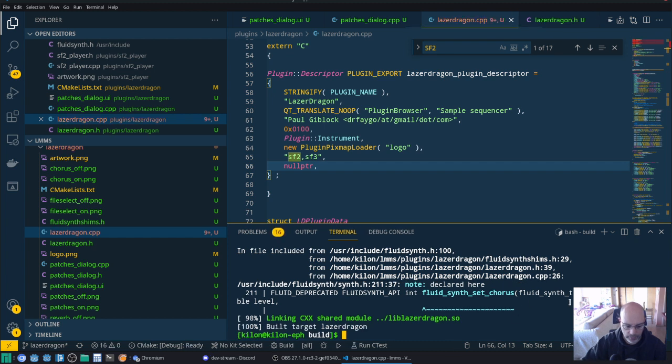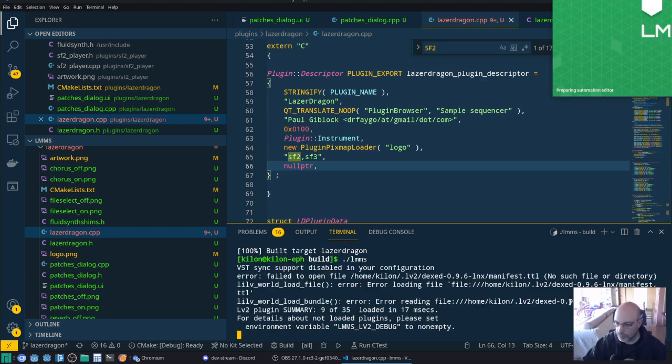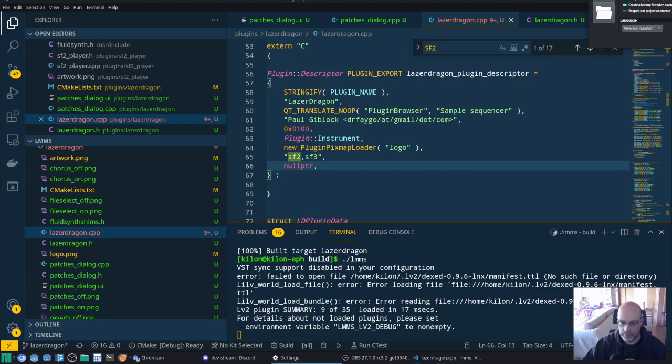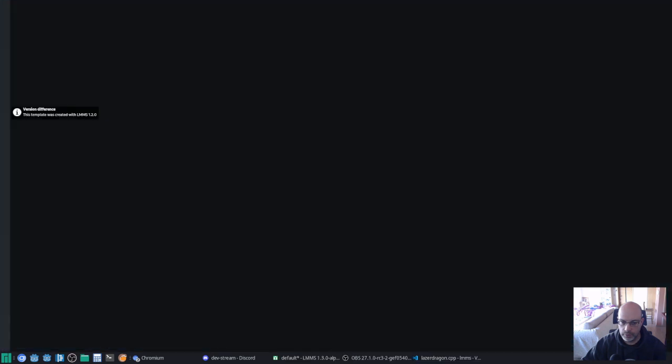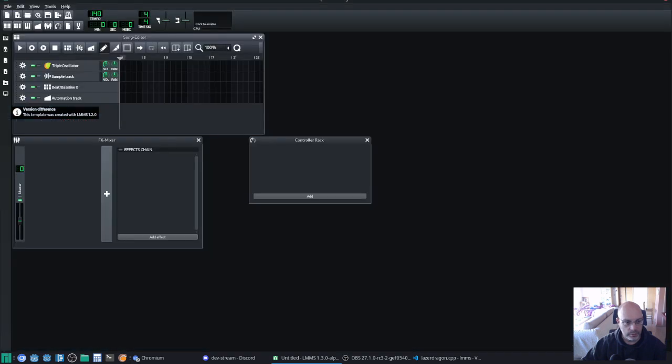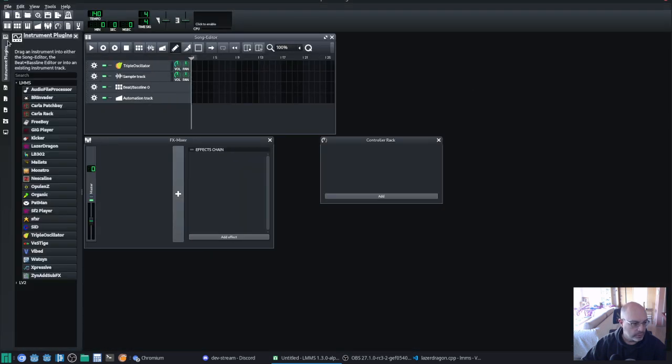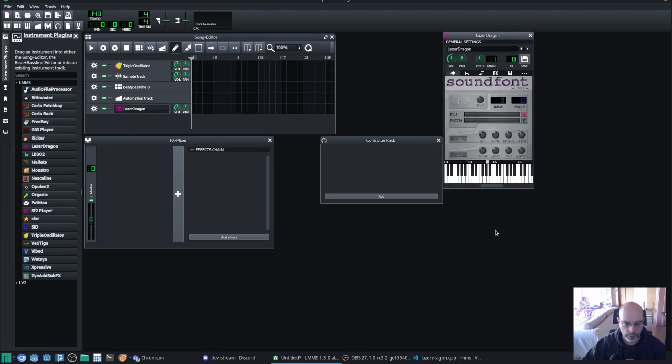Okay, it built. And now let's open it and see that everything works fine. Okay, that's good. Let's go with Pulse Audio. Thank you very much. Let's resize that. And let's go and see. Yeah, here's the LazerDragon. It has even changed the icon. And here's what we want.